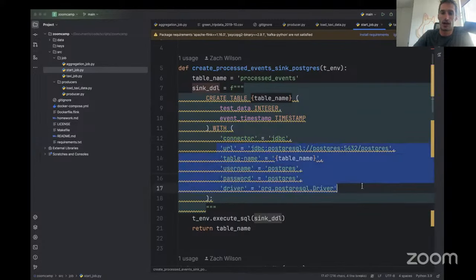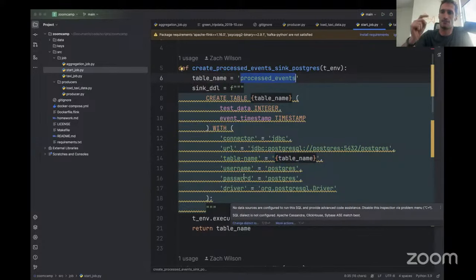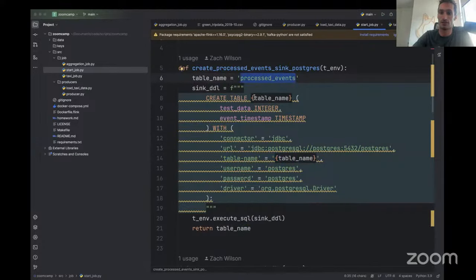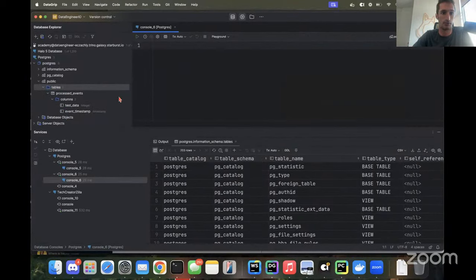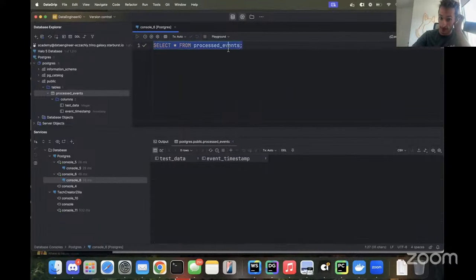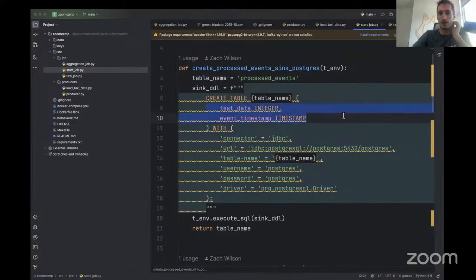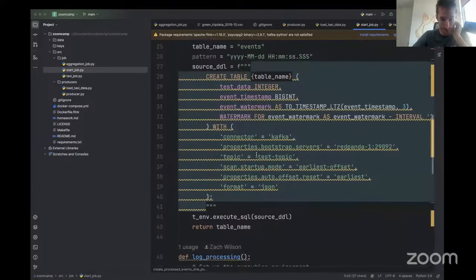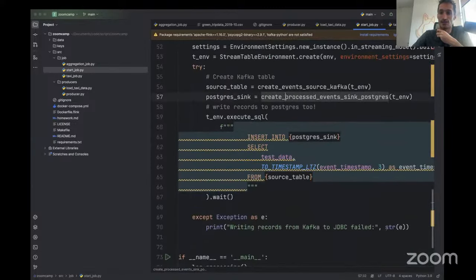And then our Postgres table is going to be just processed events, that same name. This name does need to match the name that we put in our table, just like when we said select star from processed events. These need to match. Then we have our columns, and this is our connector example. So this is going to allow Flink to run insert queries into Postgres in real time. So that is our sync.